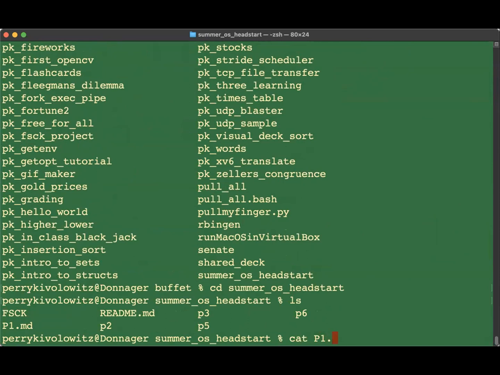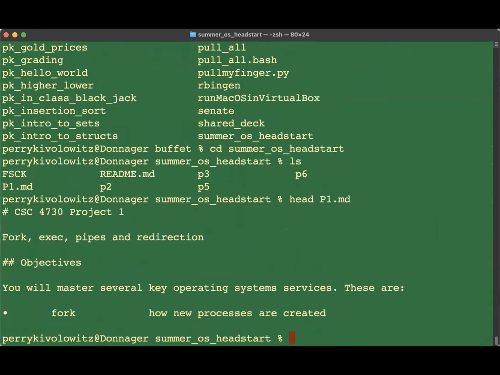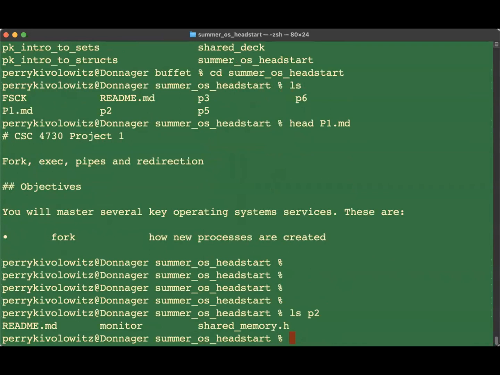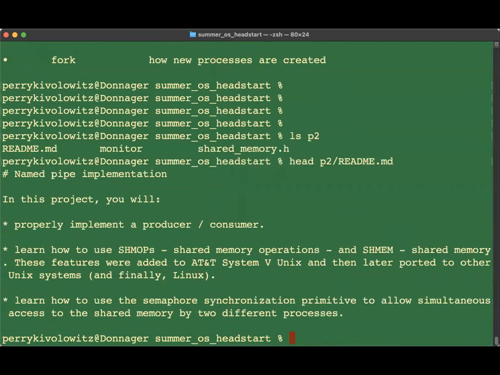Cat P1.md, no, head. Okay, so here you're going to write your own shell. Yeah, okay. So the project is already online. You can start writing your own pipe over the summer. By the way, you are able to ask me questions over the summer.